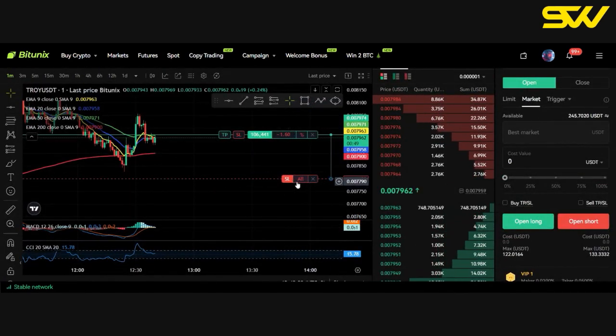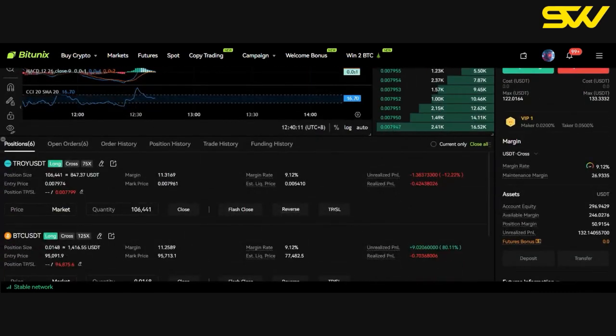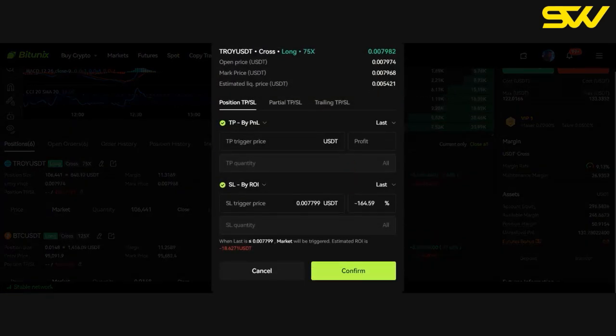Okay, so for example, when I drag this down, I do not know how much I will potentially lose. So what I do is click onto this position, take profit or stop loss, and click onto that. It will show me how much I'm going to lose. So if the price reaches that line I've just dragged, I'm going to lose like negative 164%. That is going to cost me $18 of USDT if it reached there. If I'm okay with that, I can click confirm. If not, you can change the value here to reduce or even increase this as well.